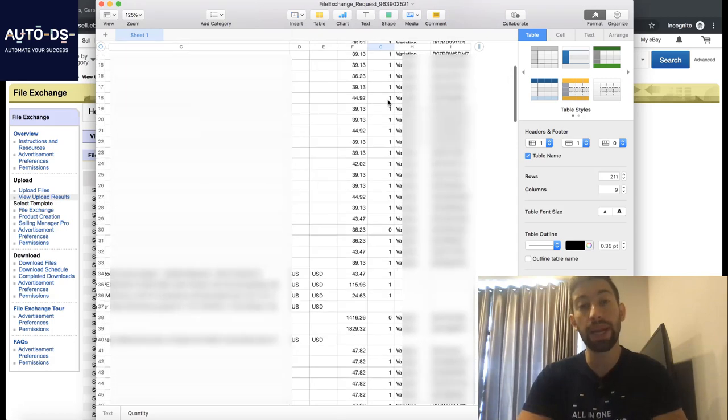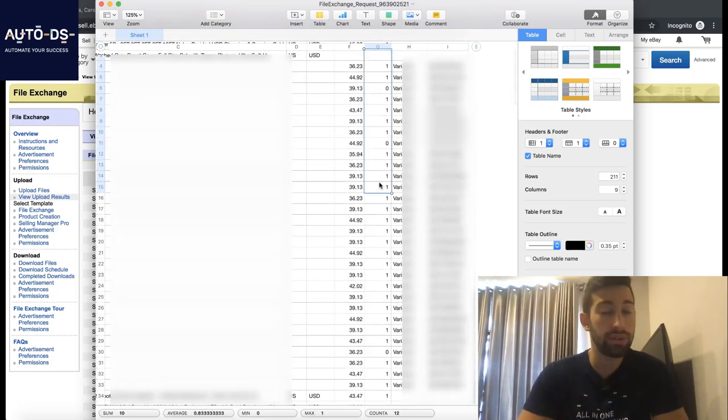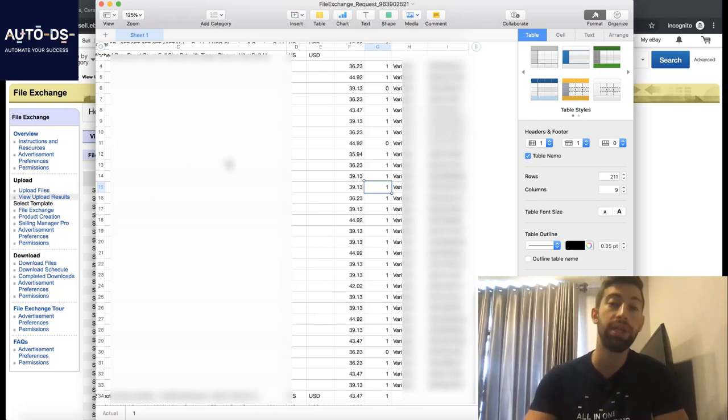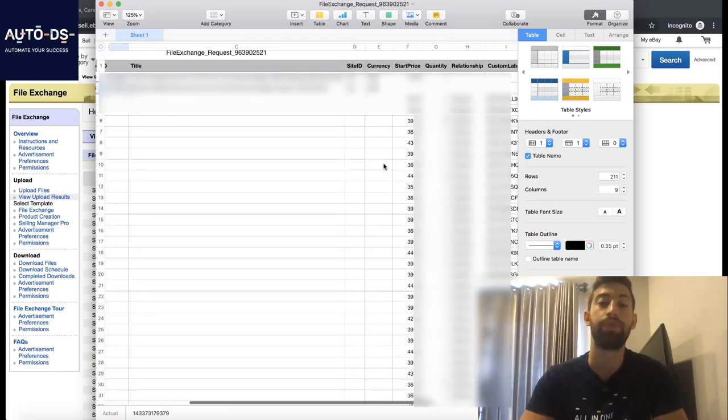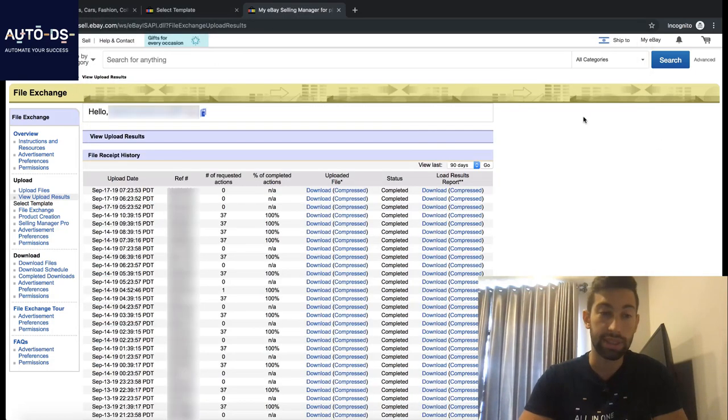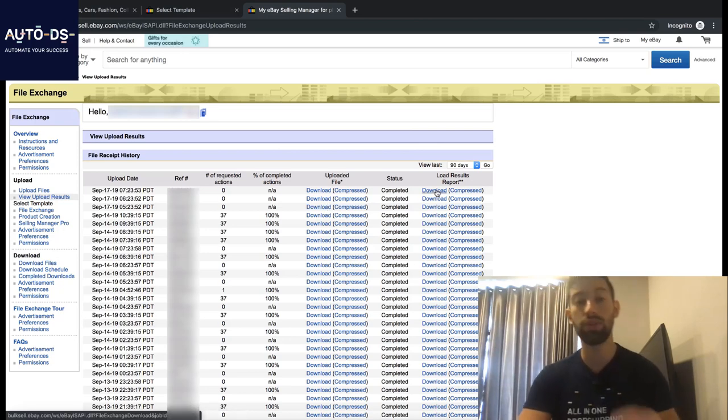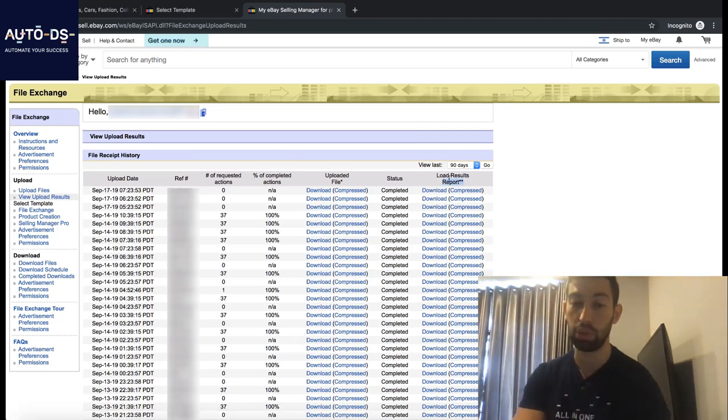And actually, if I play with this file and change any of the numbers here, I can list the product using the upload files option, and it will be listed to eBay and update the right products according to the item ID here. The next thing here is the option to download the upload results report.